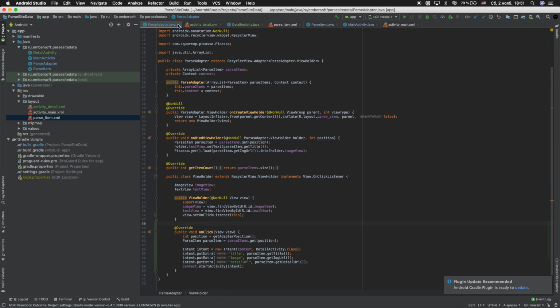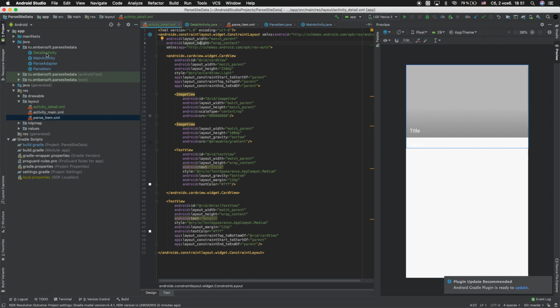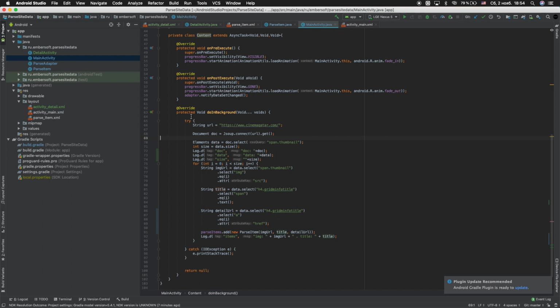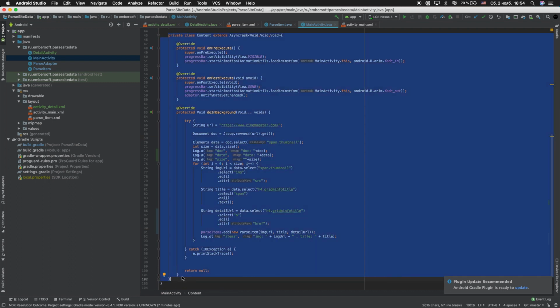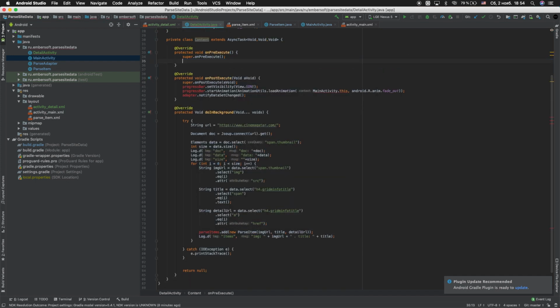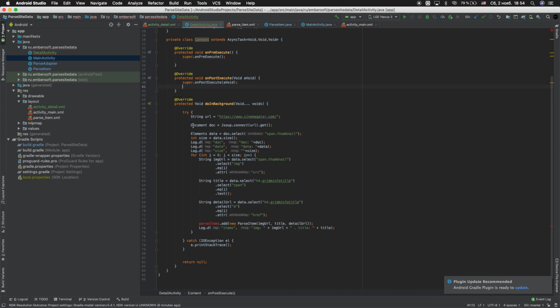That's it. Close parse adapter and go to detail activity. Enter private ImageView, private TextView titleTextView, and detailTextView. In order not to rewrite all the code, just copy this code and paste. Remove progress bar and remove this.